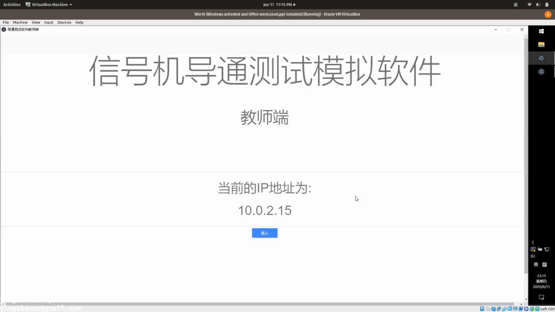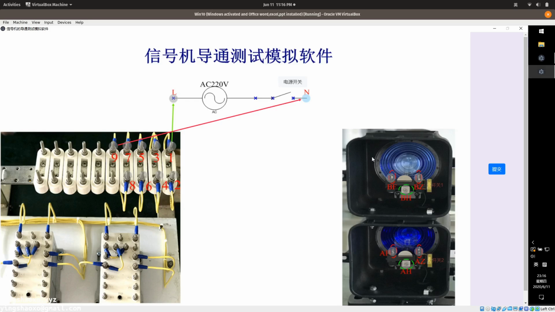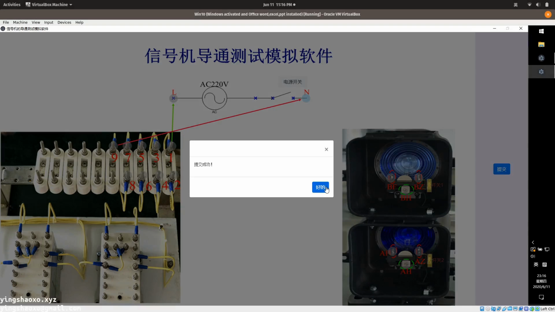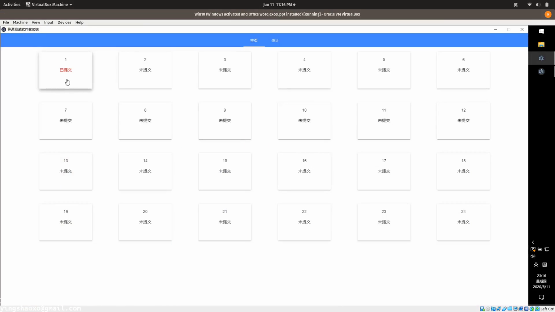Okay, let's go back to the server side. Let's hit the enter key, and we see 24 different elements, or numbers, or students, and it says they haven't submitted their test yet. But now let's hit the submit button on the client side. It will say submitted successfully. Now let's go back to the server side. You can see the first student just submitted.